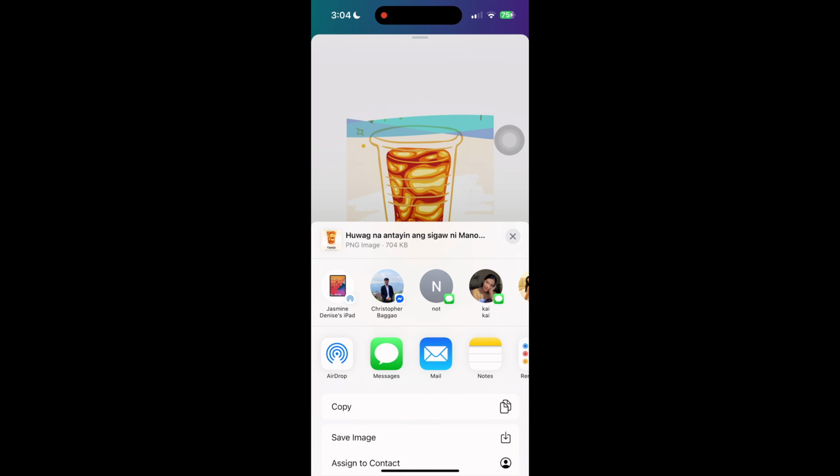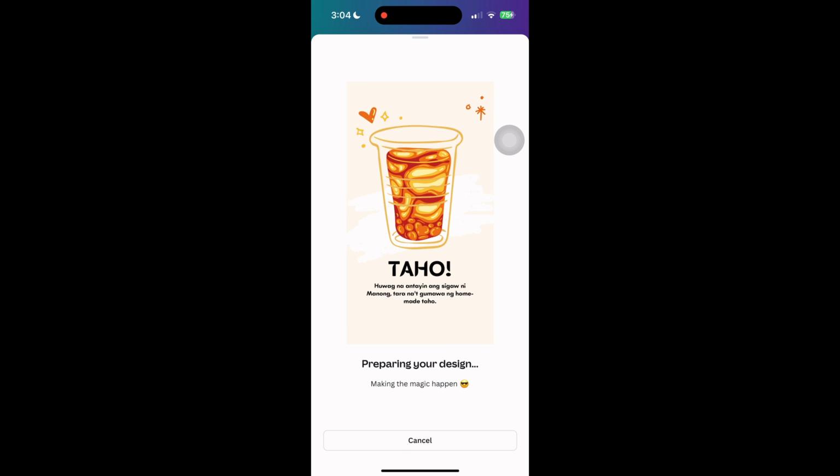Whether you're promoting a product, creating a quote graphic, or launching a story, Canva makes mobile designing fast, intuitive, and professional looking.